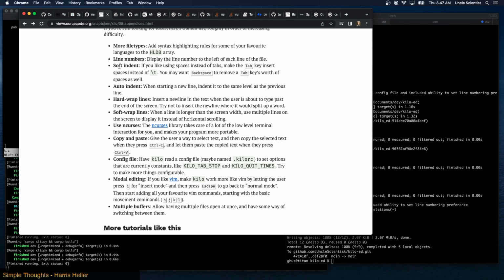Like the whole thing that prompted me to make the config file was this soft indent versus hard indent, because that's really a personal thing or a company policy thing, right? A group policy thing. And you may want backspace to remove a tab key's worth of spaces as well. How do you know? Auto indent is kind of cool. That's useful. Hard wrap lines. Insert a new line in the text when the user is about to type past the end of the screen. Yeah, see, that's another thing you want sometimes and don't want other times.